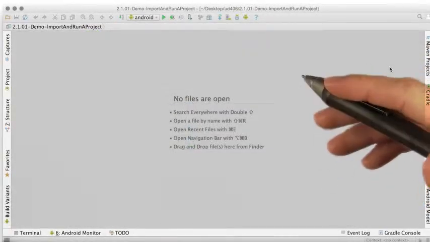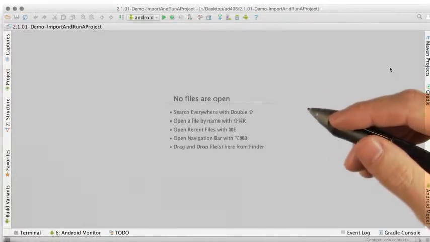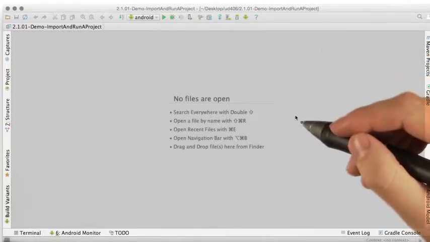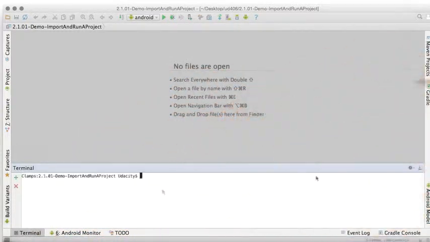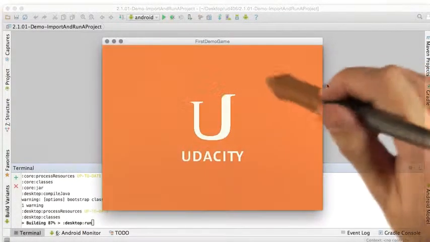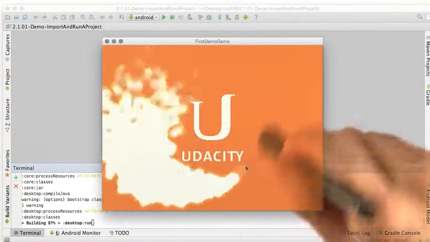Now that the project is imported, let's get it fired up. The easiest way to run the desktop version is to open the terminal down at the bottom left of Android Studio, and then execute the command gradlew desktop run. There we go, looks like everything's working.